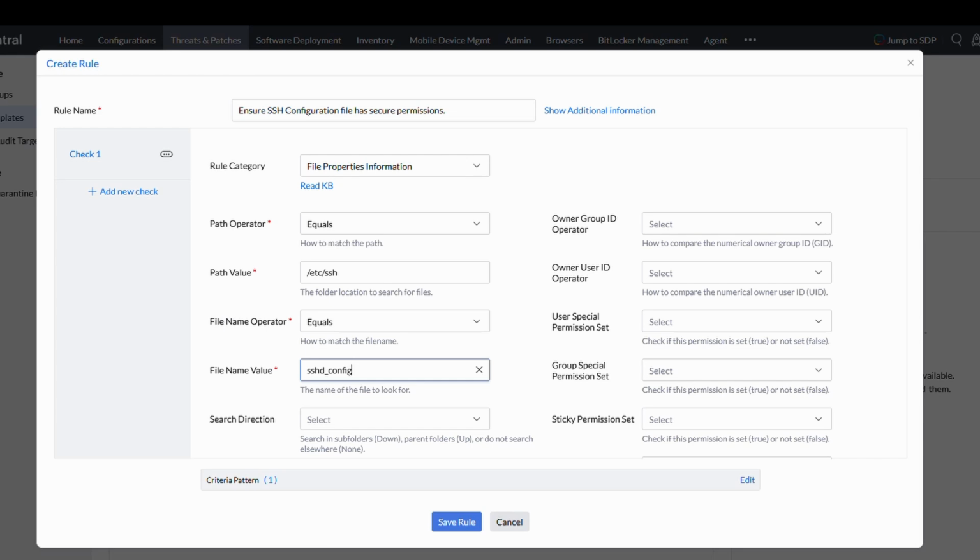Next, select how the file path and file name should be matched. For example, you can use equals when you want the scan to match the exact path and file name. Now, configure the search direction. If you want the scan to search only within the exact specified path, select None.